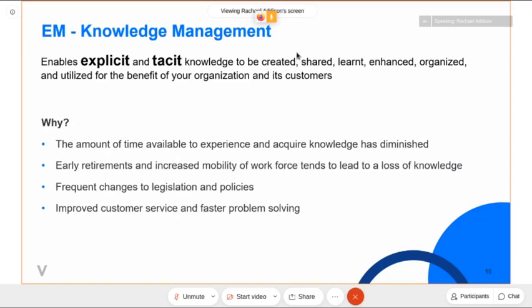So reasons why we would do this is the amount of time available and experience. So if an agent that has only been working for a month, they don't necessarily have to go and ask and spend a lot of time gathering knowledge. With the tacit and explicit knowledge being created in the system, they have everything available to them at their fingertips and to be able to search for that when they need that at most.